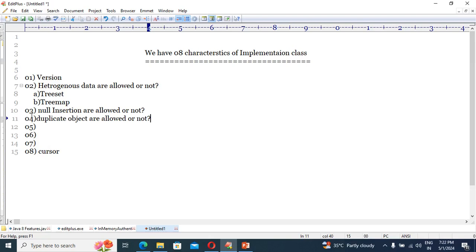Now, next is the fifth point. What is the fifth point, guys? Now we'll come into the method level. Is the method synchronized or non-synchronized? So first we need to write here: synchronized or non-synchronized.